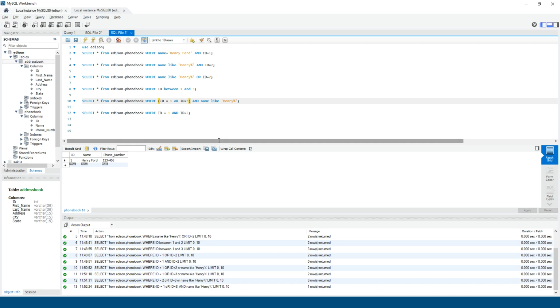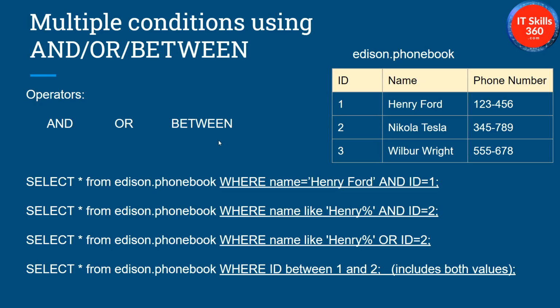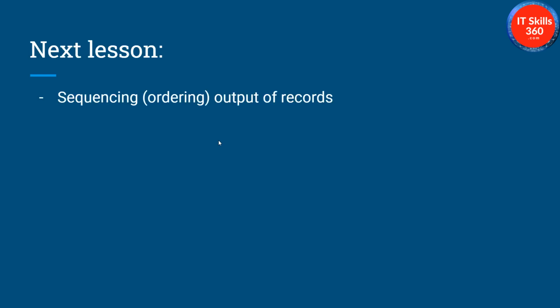All right, I hope you enjoyed this lesson, and we'll continue in the next lesson with additional control, and that will be how we sequence or order the output of records. That's a very simple command, but again it is also going to be very helpful.